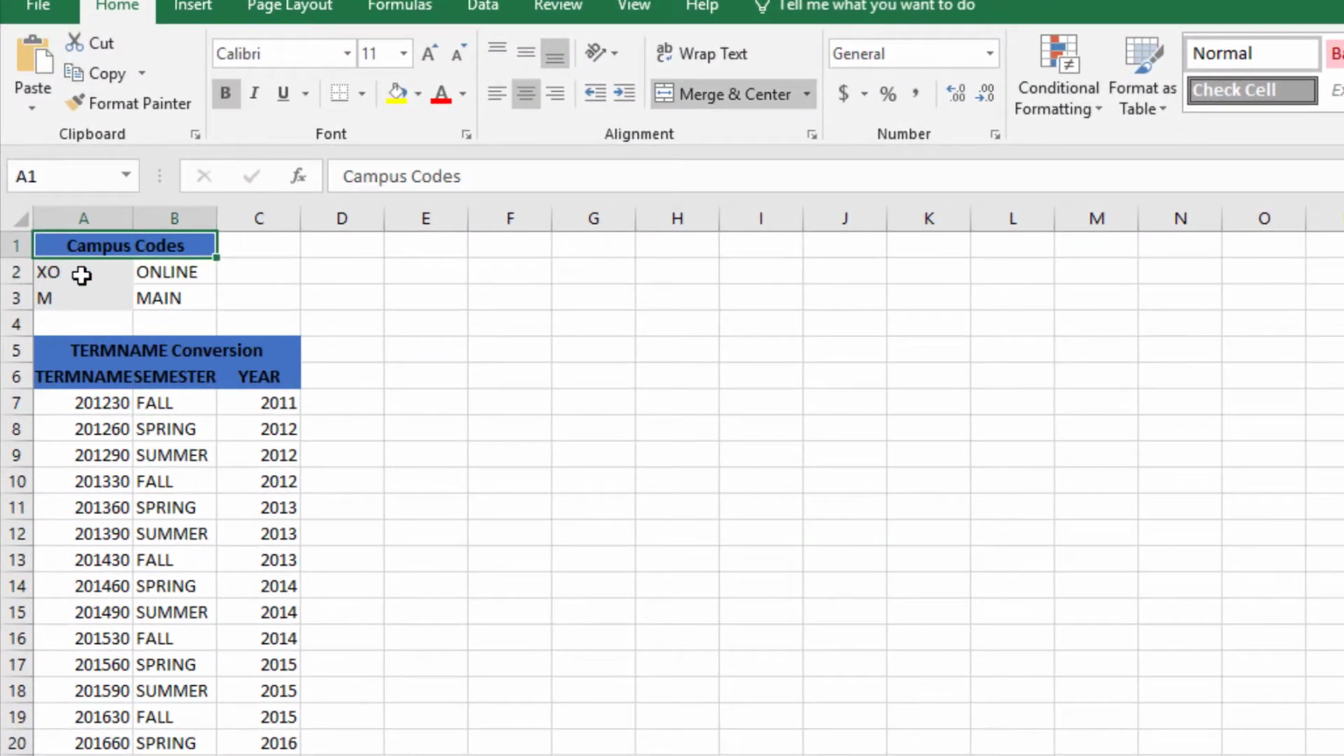One is going to be for campus code, because I want to convert the XO value or the M value to be a more meaningful name, as being an online campus or a main campus. So anytime I see XO, I want to convert that to online, and anytime I see an M, I want to convert that to main.